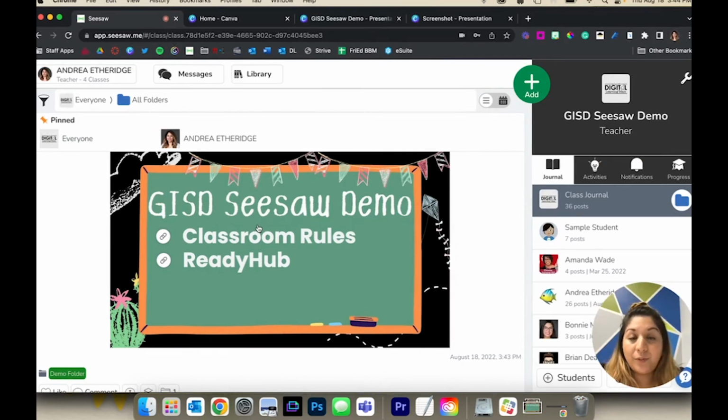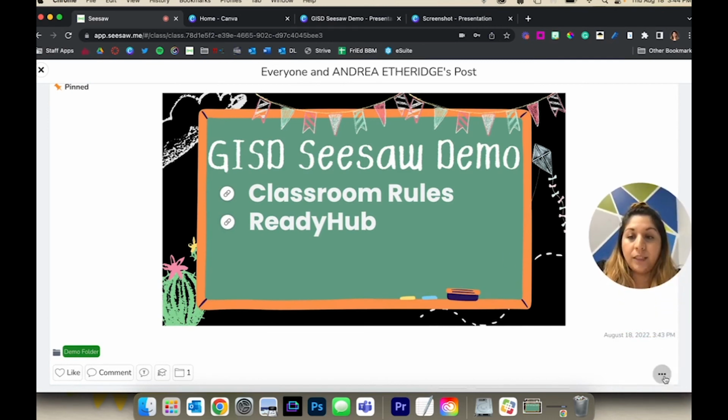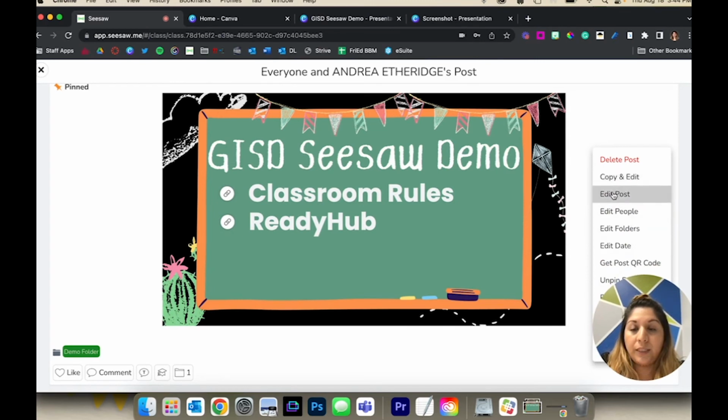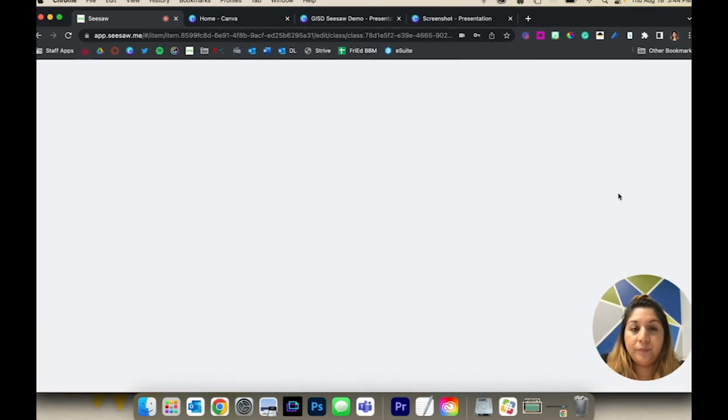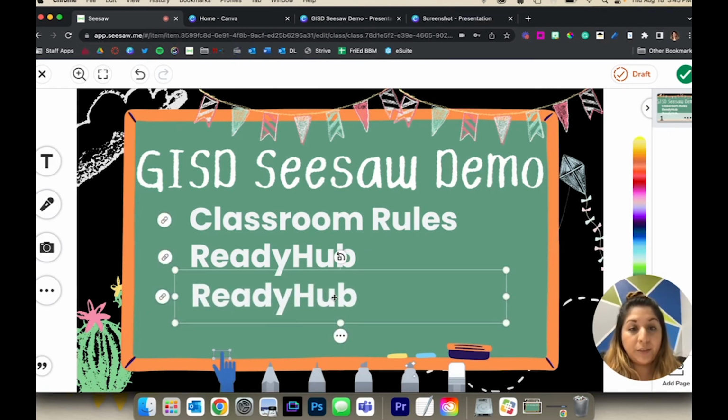So this is a really easy way to just pin your landing page, so to speak, a welcome message, kind of welcome tips at the top. And if at any time you need to add a link, you can also do that by going back in, clicking the three dots, clicking edit post, and coming back in and adding links.